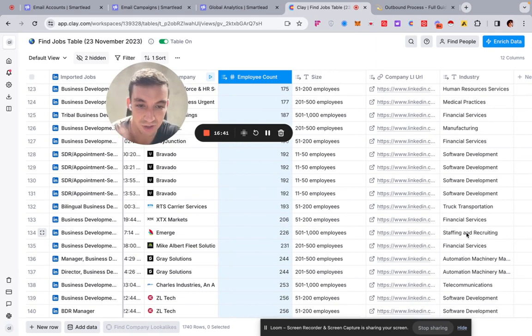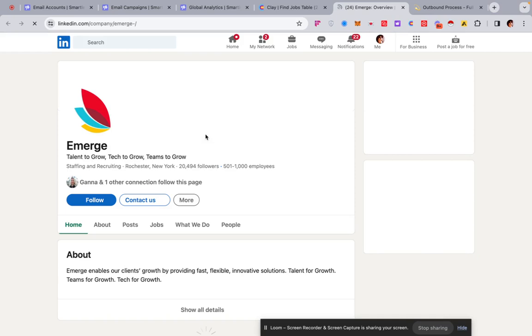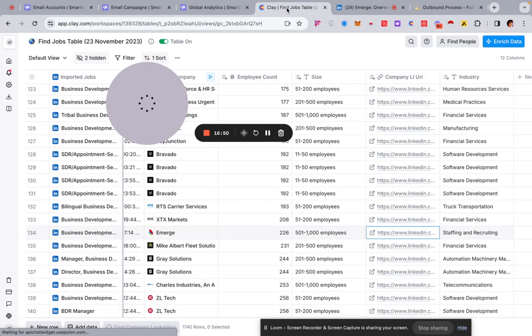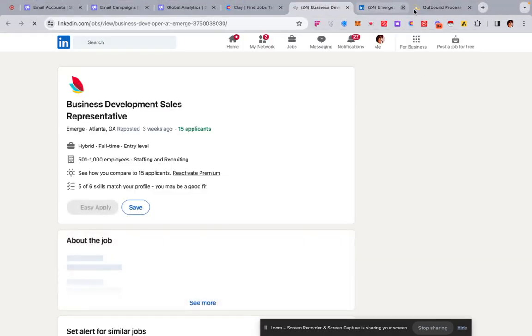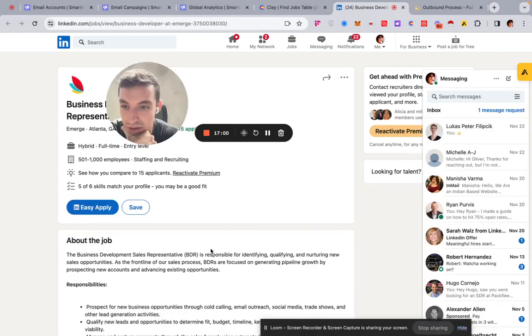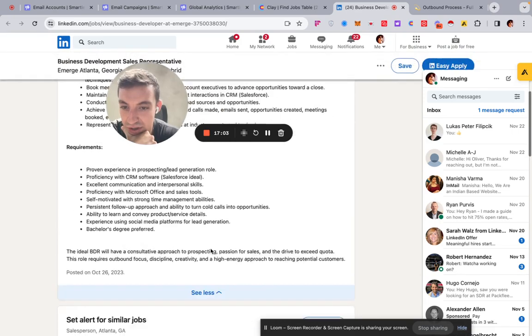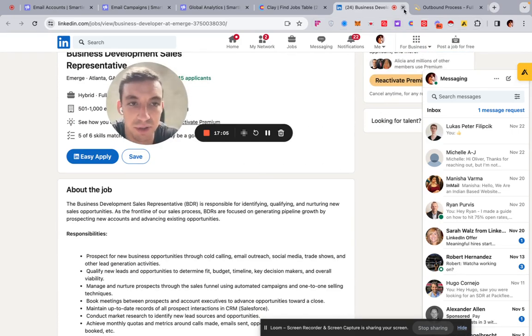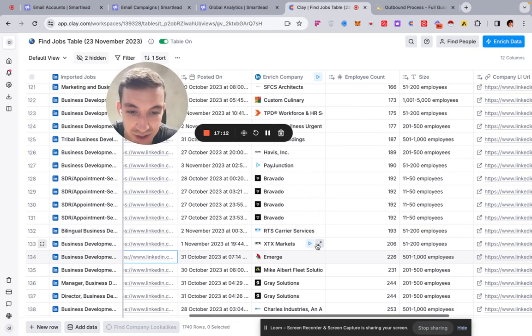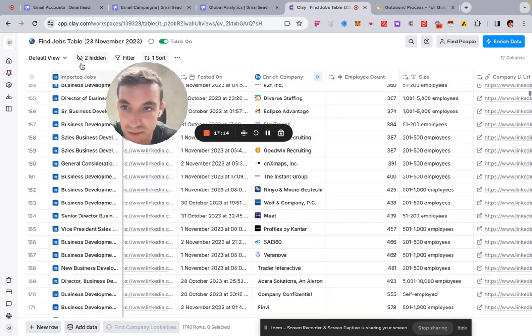So you can see here, staffing and recruiting. If we were to click onto Emerge, let's have a look at the job posting that they have. Yeah, so I think this is for another company, right? So again, if we contacted that person, they're not the one, they're hiring for another company. So we're going to want to filter this out. And as you can see here, I'm just going to refresh the page.